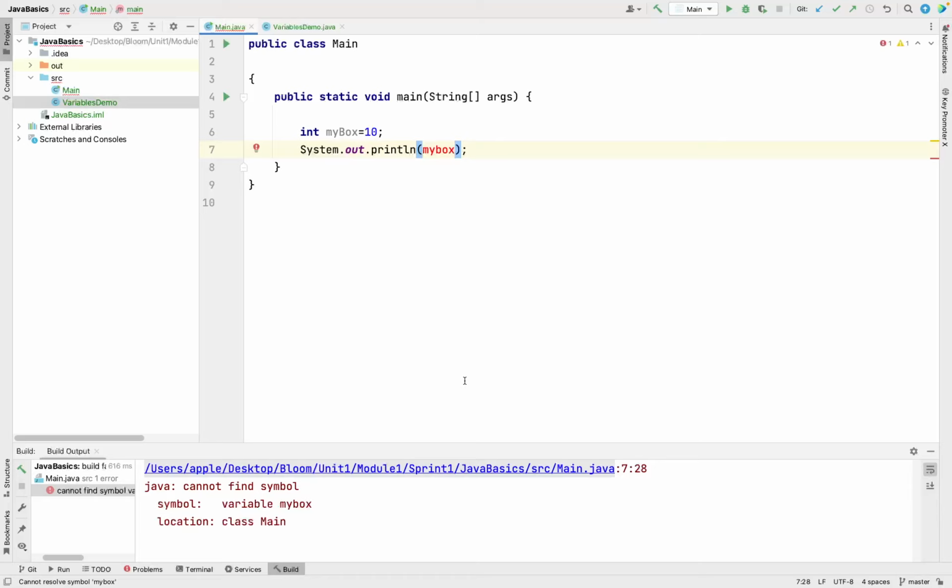If we have located the error, you might still not be able to figure out what you are doing wrong. So IntelliJ will help you with that as well. For that, we need to read these errors. So it says Java cannot find the symbol. Which symbol? The symbol is variable. It is telling you the thing that is causing a problem. It's a variable, and the name of that variable is my box.